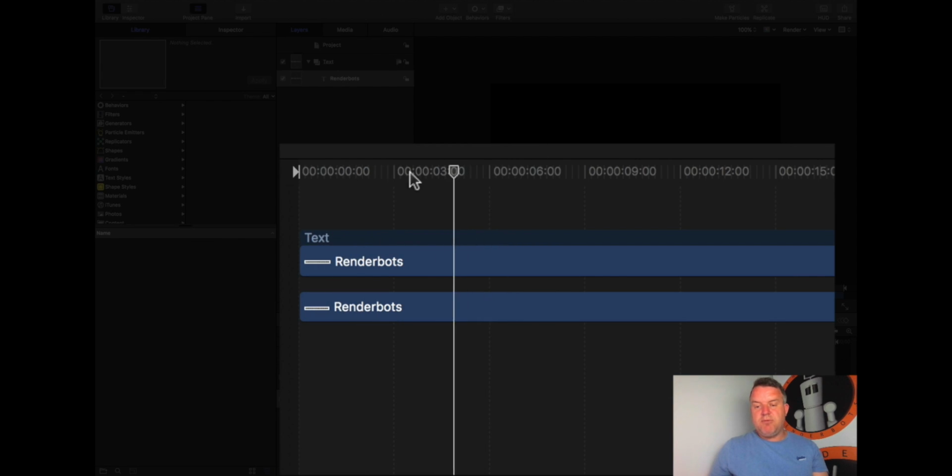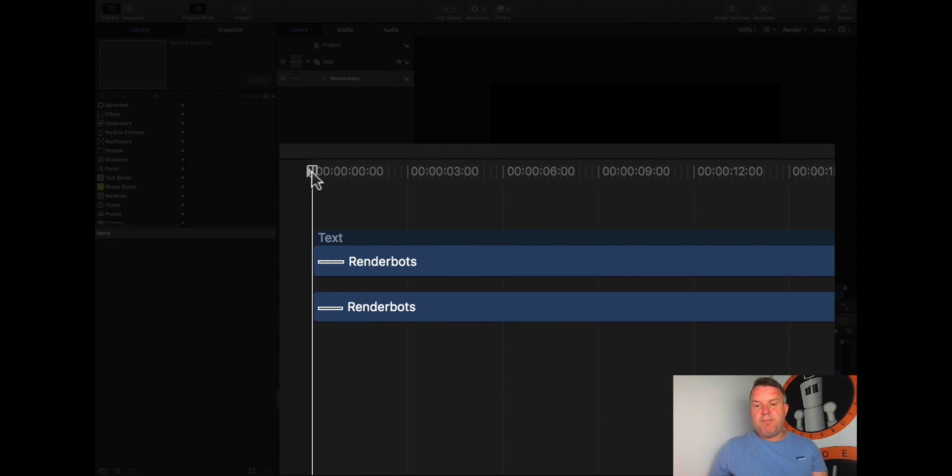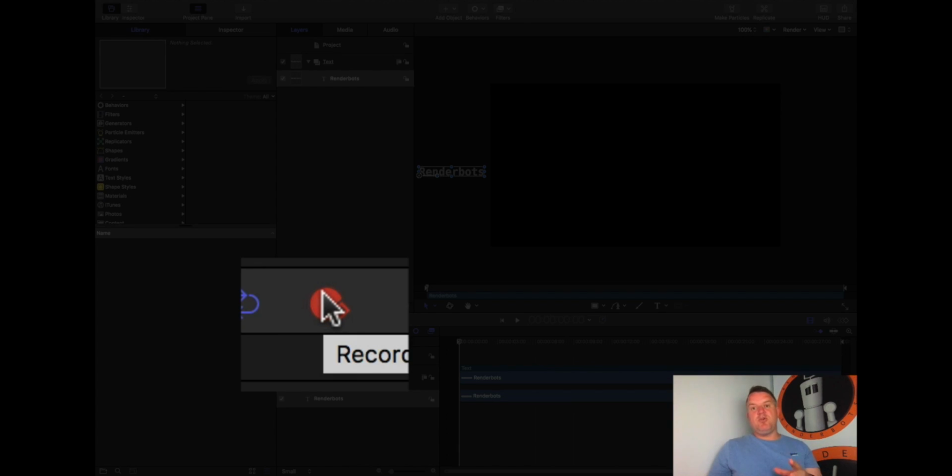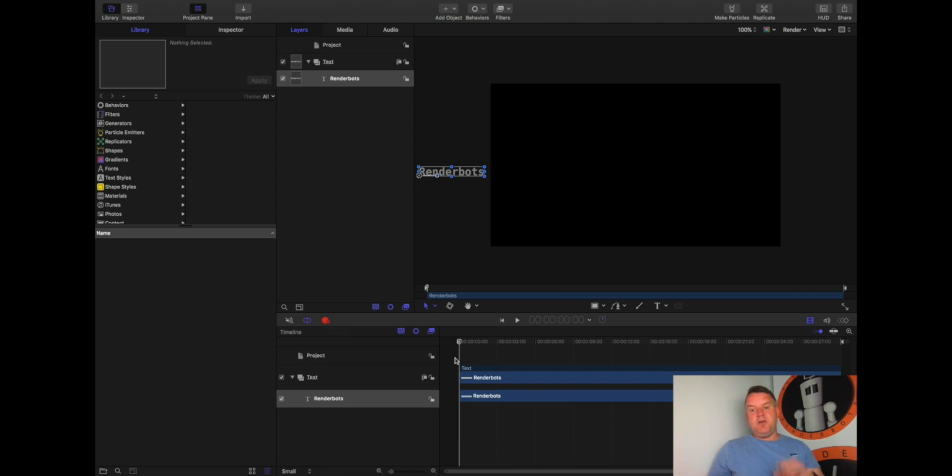Okay, so we see we move through, there's a time there. So I'm going to make sure my playhead is there. All set, good. So we're going to hit the word Record. Now when I press Record, it actually puts something called a keyframe at that position. In other words, it knows that the word RenderBots isn't being seen by anybody else at the moment.